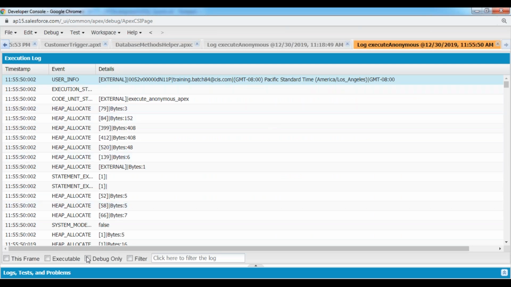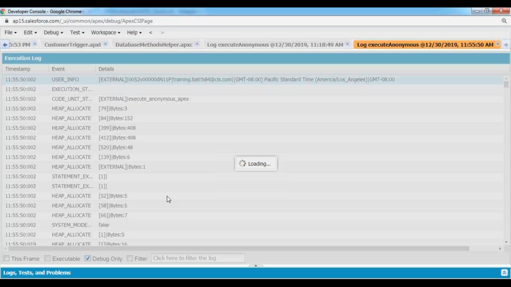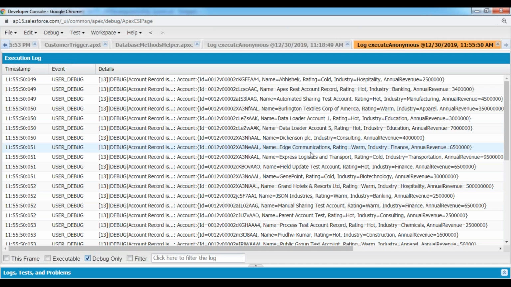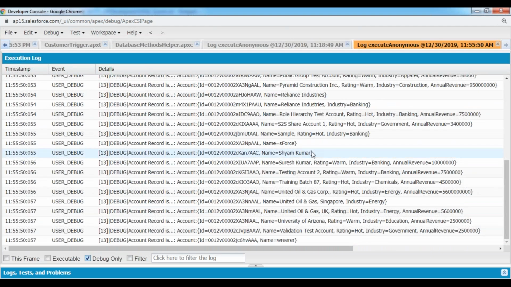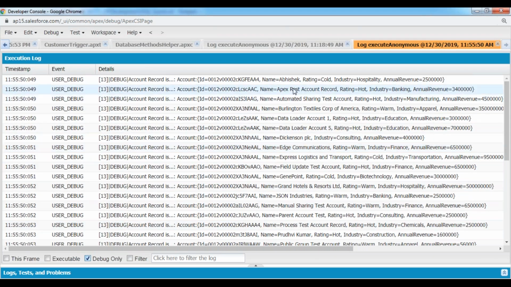Now we can see. Select the debug only. Now we can see the first 50 records are available. Whatever the records are available, up to 50 records, it will be returning to you by arranging the records in the alphabetical order based on that name column over here. These are the name columns.